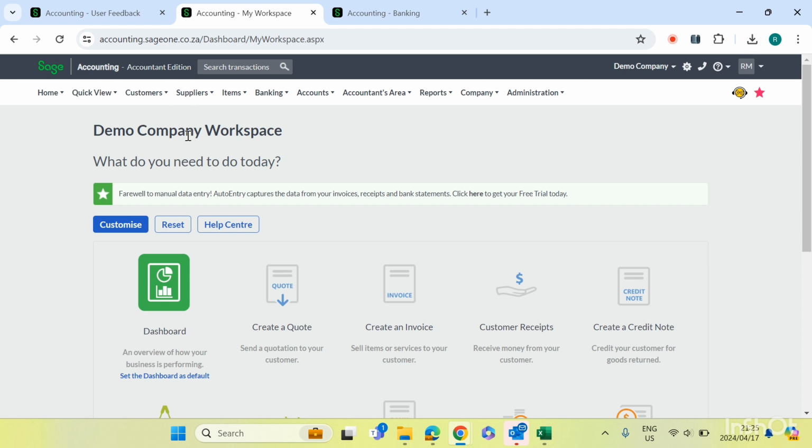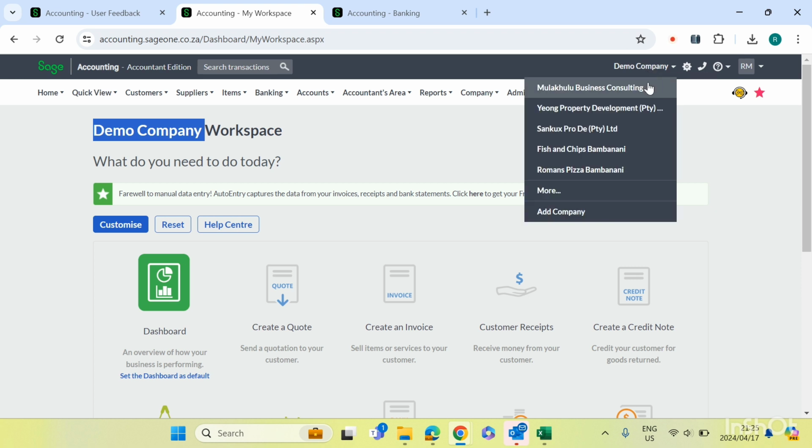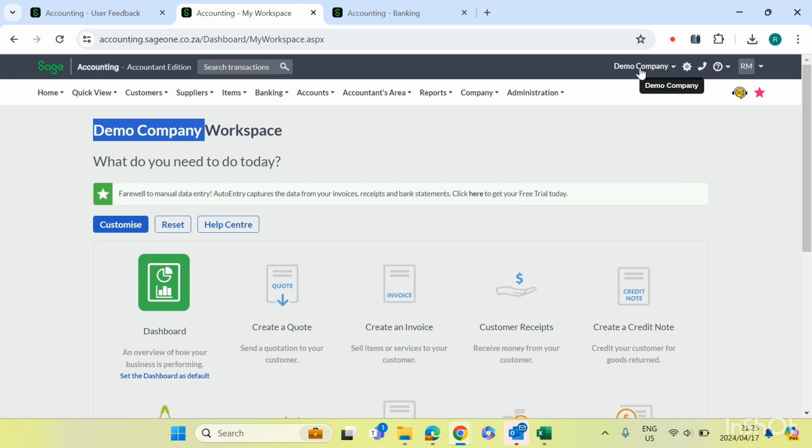I've already logged into the company that I'm supposed to do the allocations in. Always make sure that you are logged into the correct company. If the company reflected here is not correct, you can always navigate to the correct company over there. But I'm happy that this is the right company.